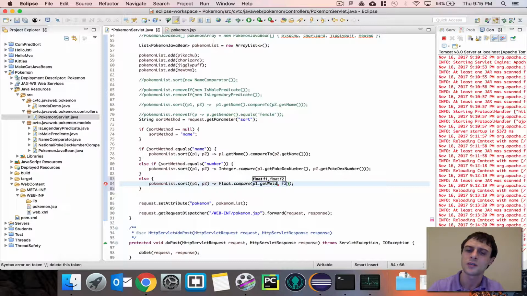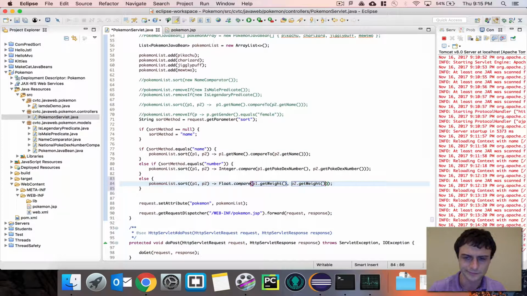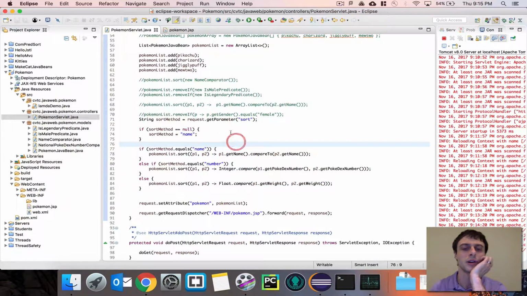get. Why is that not auto-completing? I'm not sure. Oh well. And then we'll do p2 there. Autocomplete's working. Oh well. So we're going to sort based on whatever the user types, whatever the user wants using a dropdown.